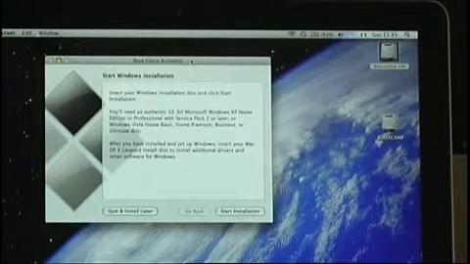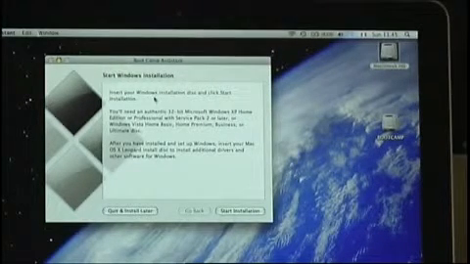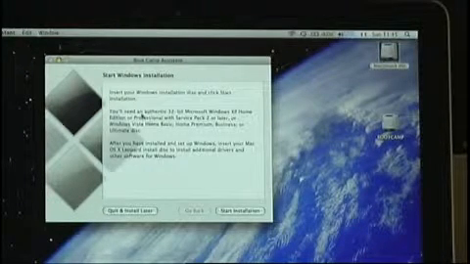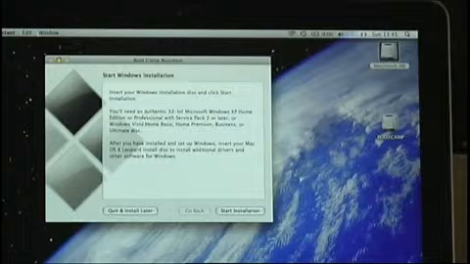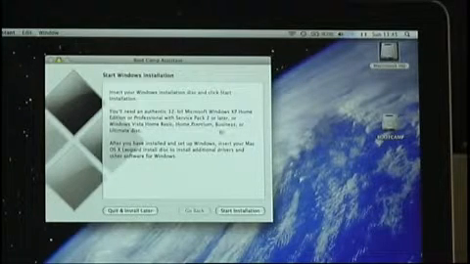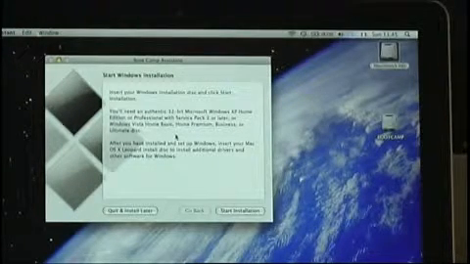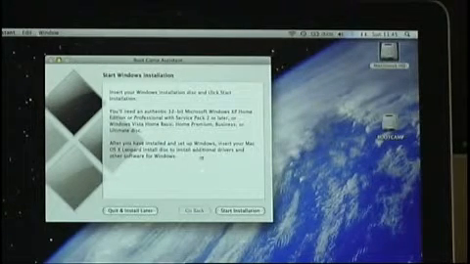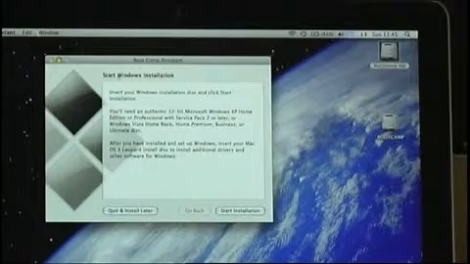And it says start Windows installation, insert your Windows installation disk and start installation. Now we're going to get to that in a second. You'll need an authentic 32-bit Windows XP Home Edition or Professional with Service Pack 2 or later, or Windows Vista Home Basic, Home Premium, Business or Ultimate disk. After you've installed and set up Windows, insert your Mac OS X Leopard disk and install the drivers. Yeah, we'll get to that anyway, it's not a big problem.